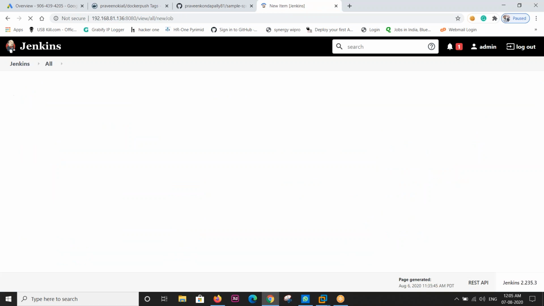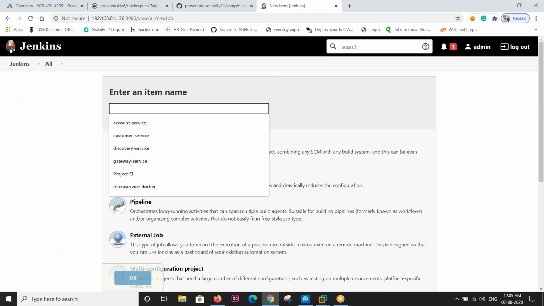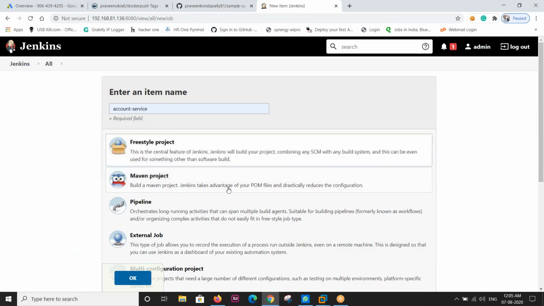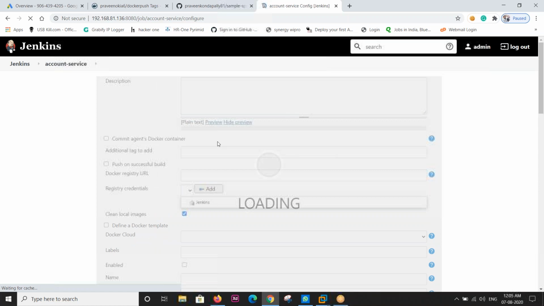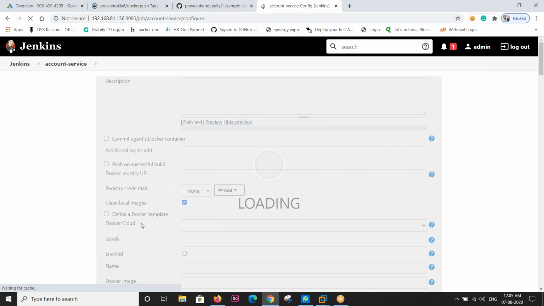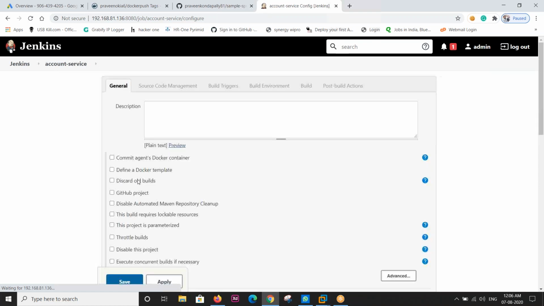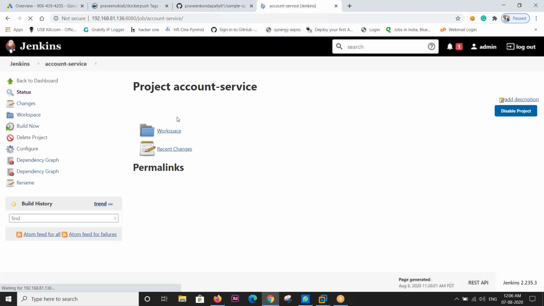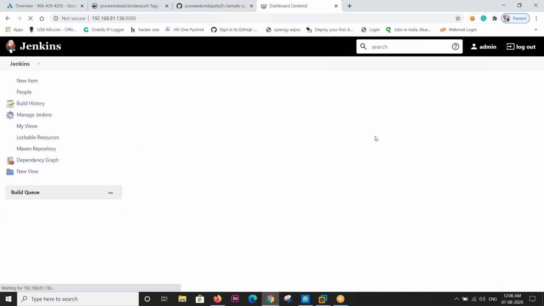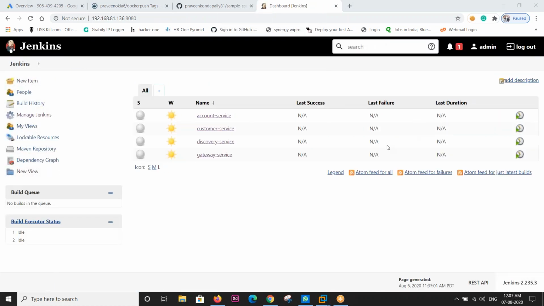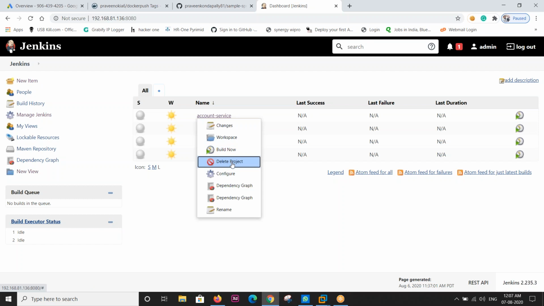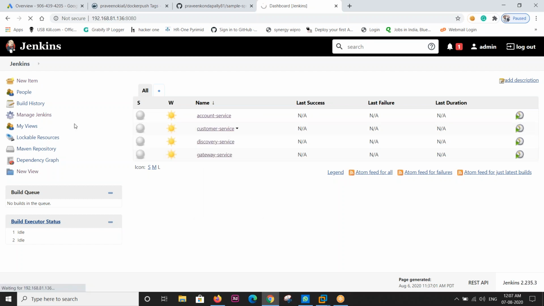So first we'll be configuring 4 different jobs. We'll be using freestyle project for this. I'll configure the job later. First, I'll build the project. I've done building all the 4 jobs. We'll configure each and every job. First, we'll go with config account service.